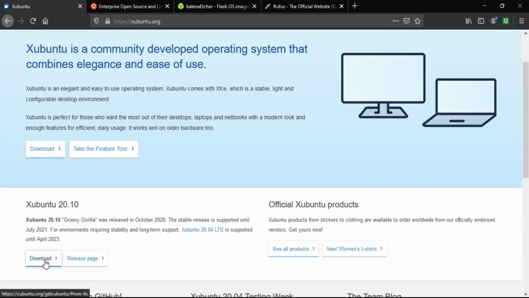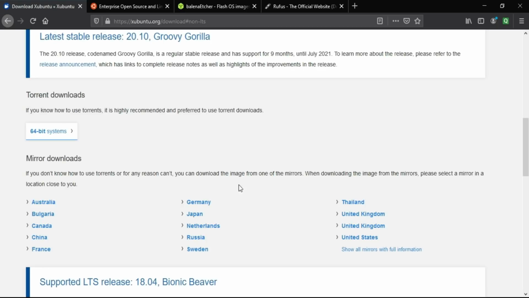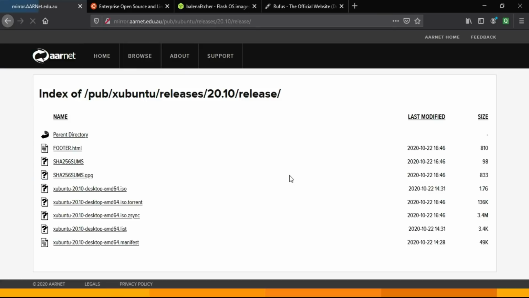Now you just need to download the latest version of Xubuntu, that is 20.10, or you can also install the stable version or the old version. It's up to you. You can download from the torrent, or you can also download the ISO file directly from the given servers. You can select any server according to your country. Now you will see the ISO file link, and the size of the ISO file is small.